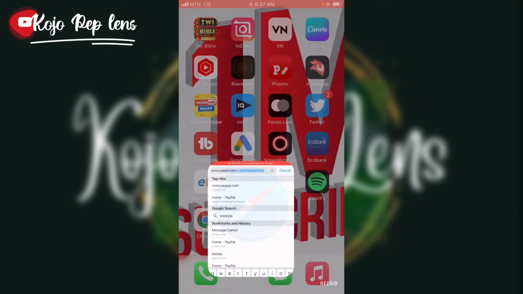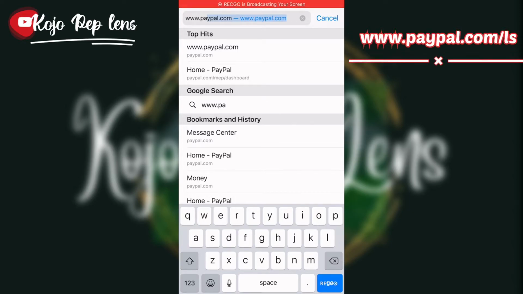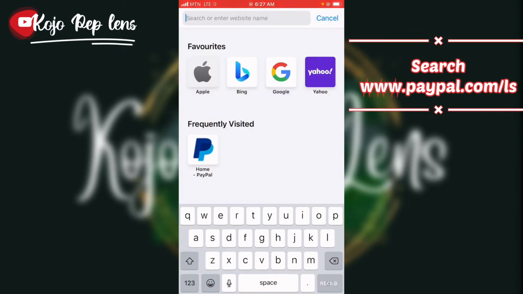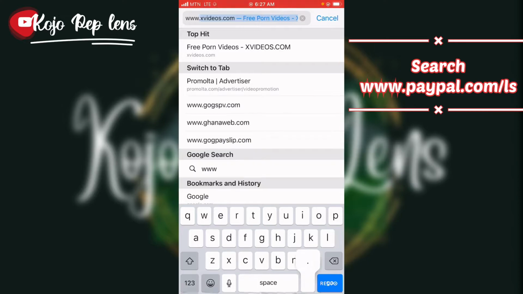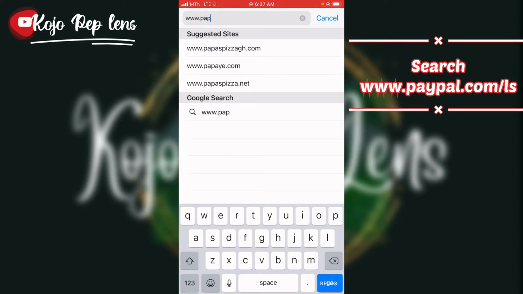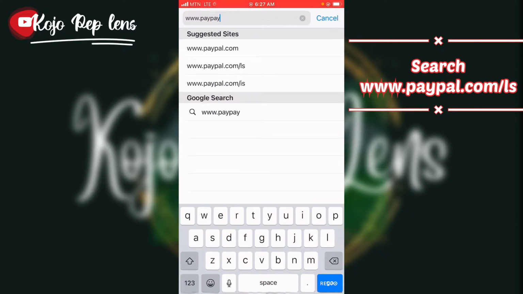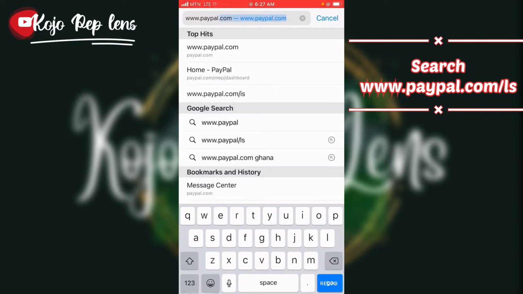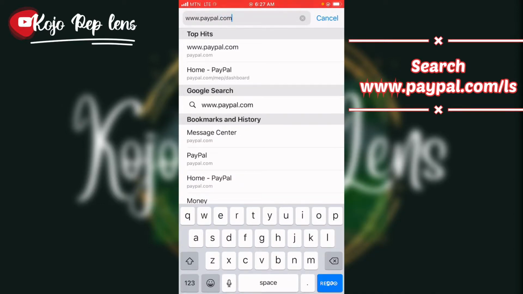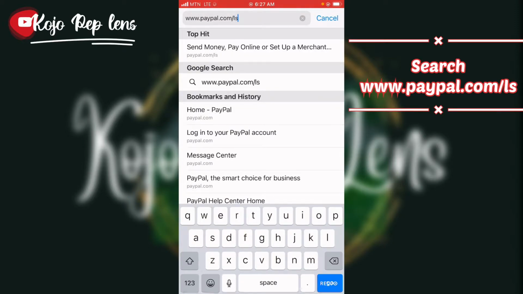Click on your browser, then enter paypal.com/ls. Yes, I'm using ls here. It's Lesotho. We are using the Lesotho server.